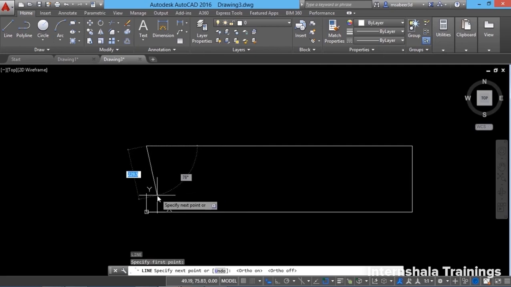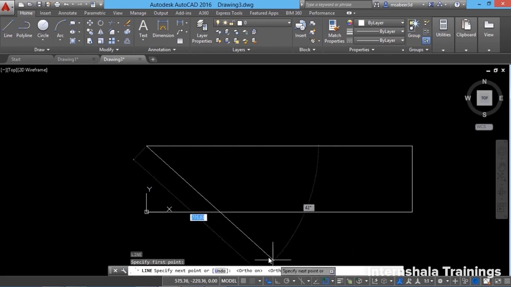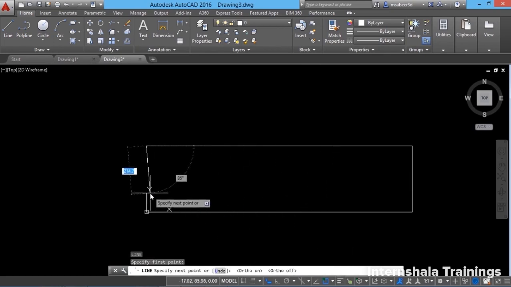The next segment has got a length of 300 units and it is drawn straight down. So the angle is 90 degrees. Since the ortho is not on, along with the distance, you should also specify the angle. So I'll give the distance 300 and I press the tab key to edit the angular value and I'll give the angle as 90 degrees.